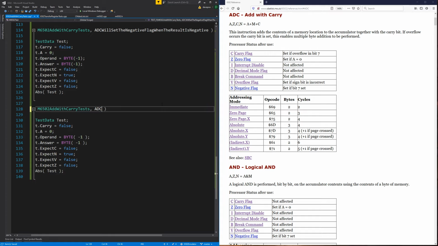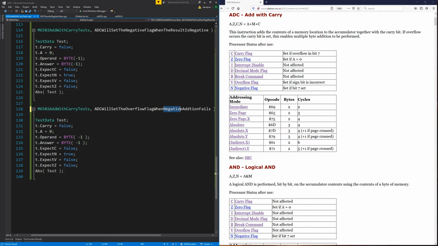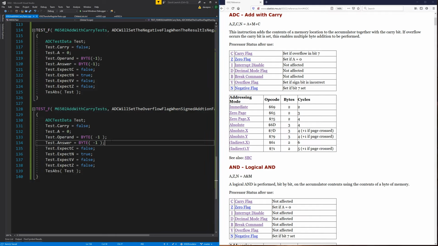Add with carry, what will this one be? We'll set the overflow when signed addition fails. How about that? We can get that to happen by sticking in the biggest negative number we can have, which is minus 128, and all we need to do is add minus 1 to that. And here's the question: what do you expect for the answer to that, and what do we expect for the carry and the negative, and so forth? So we've really got to work that out.